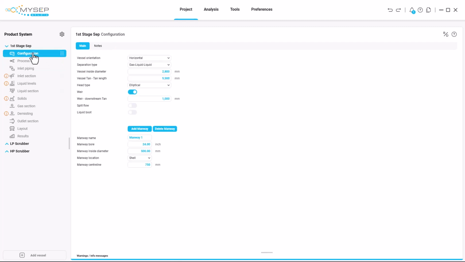Starting with the configuration. Is the vessel horizontal or vertical? Is it gas liquid or gas liquid liquid? What are the overall dimensions? Do we have a weir or boot?